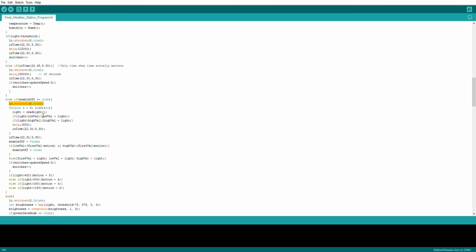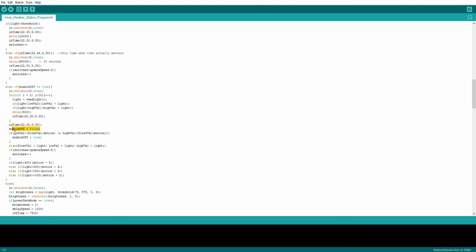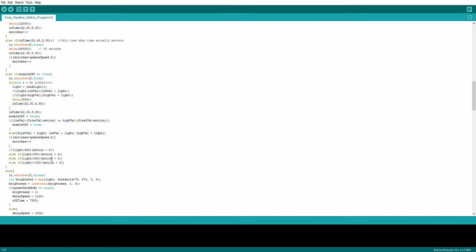And after every 5 seconds, you're going to set it to false, and if over here there was no motion, you set it back to true, so it's going to go back out and then go back right into this part right here. And if there was motion, then you reset everything, and then you redefine the motion values based on the light.